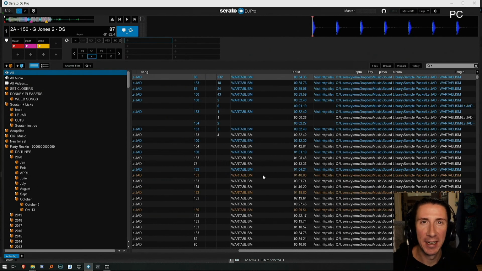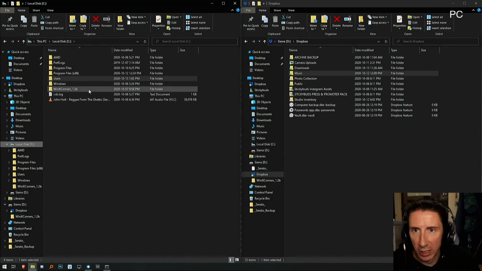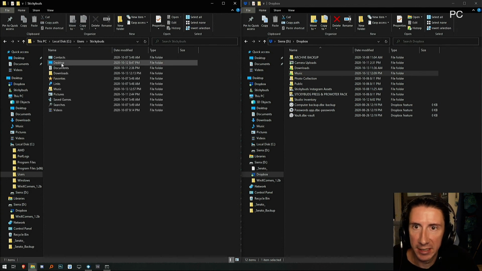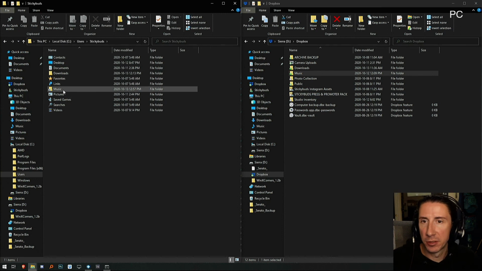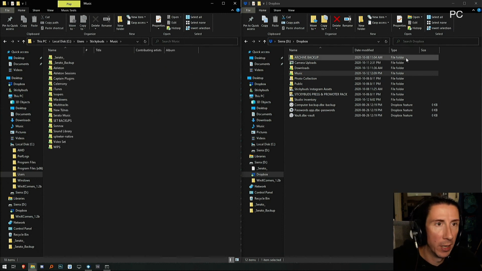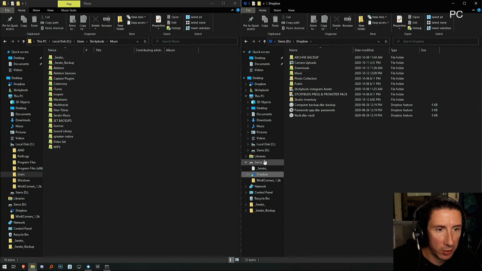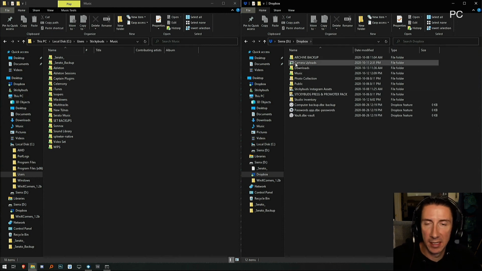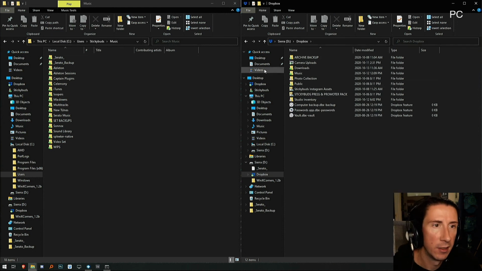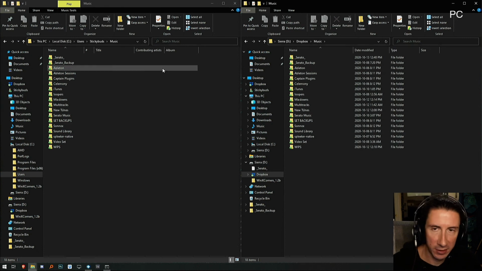Just to go over this one more time, because this system hierarchy is a little complicated, let's just do it one more time. So on my C drive, my username is Stickybuds. That is my main PC. Serato defaults to your music folder, which I've symbolically linked to my Dropbox music folder, which is on the D drive. So if I go to the D drive, this Dropbox folder is the same as on my Macs. This is inside the music folder. So these are the same.